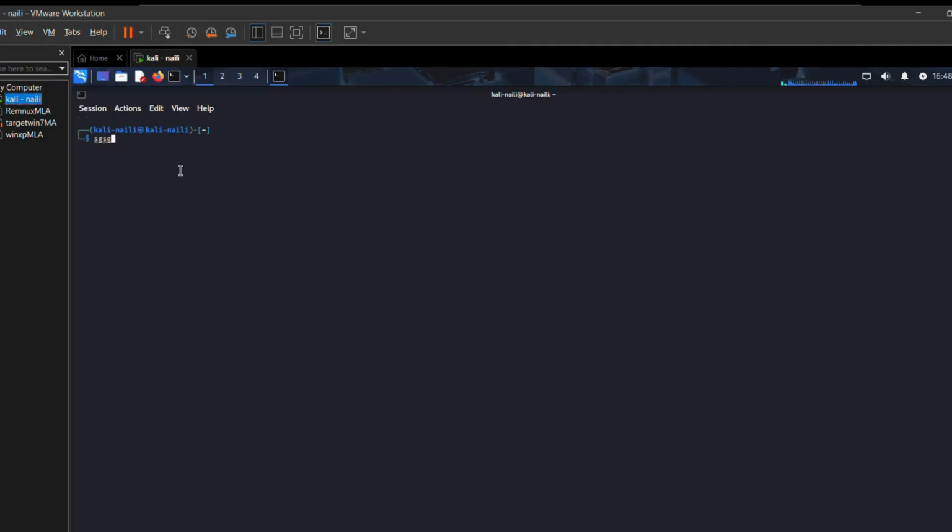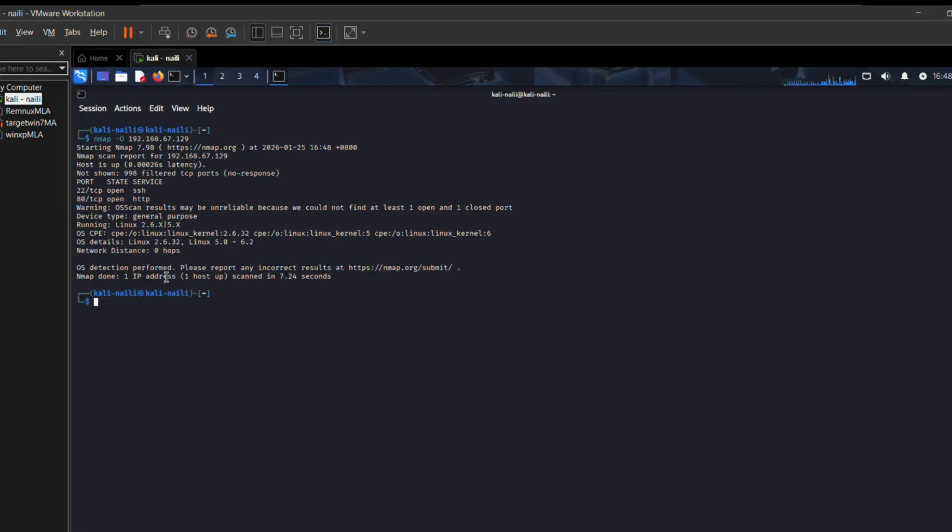Then we'll do the OS detection. We identified the system as Linux kernel 2.6.x to 5.x, and the network distance shows 0 hops, confirming the local scanning.